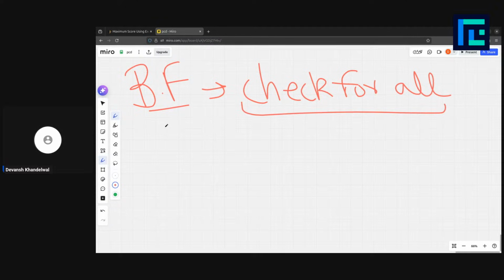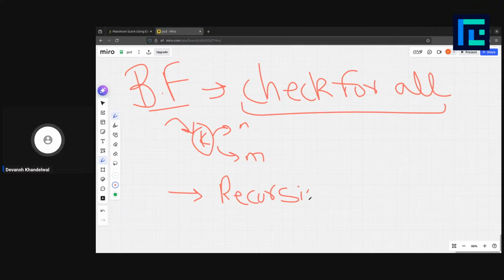We basically, for all k indices in nums 1 and all k indices in nums 2, check all possible cases, right? How are we going to check this? The number of elements here is m, and the number of elements here is n, right? One idea is we could use recursion. We are using brute force here.